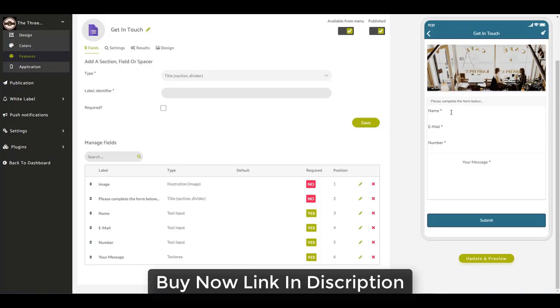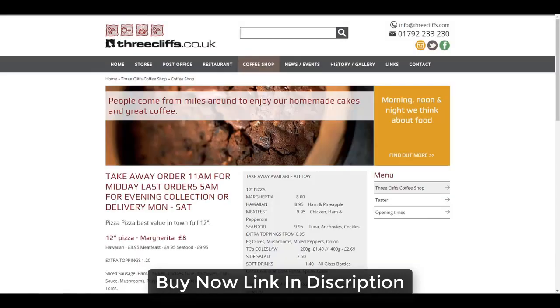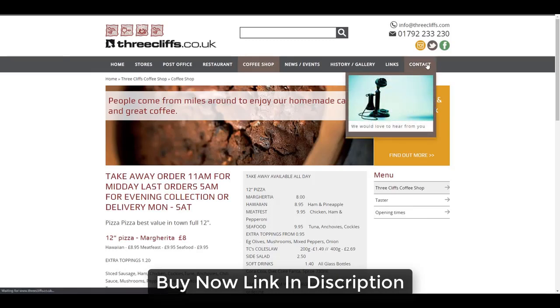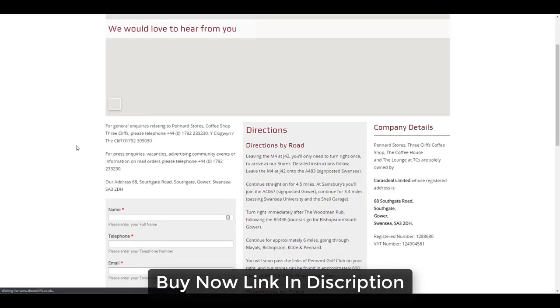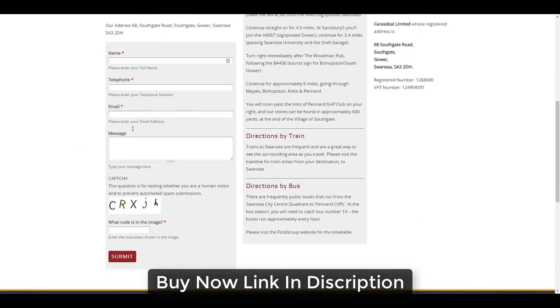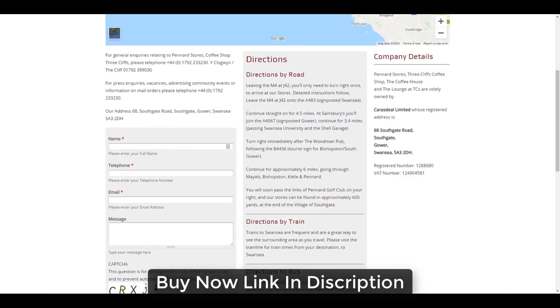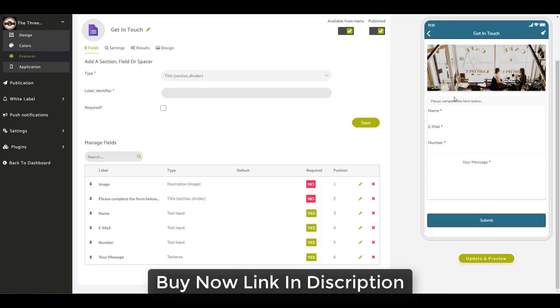Now, in terms of the questions for this form, this might seem completely basic, but what I have done in the background is I have got the customer's website open. So if I go to the contact page, then what we can see is their very own form here. So it's name, telephone number, email, and message. So that's all the questions that they ask on their website, and therefore that's all the questions I'm going to ask on the form inside their application. So just keeping it nice and simple, using the materials we've already got access to on their website.